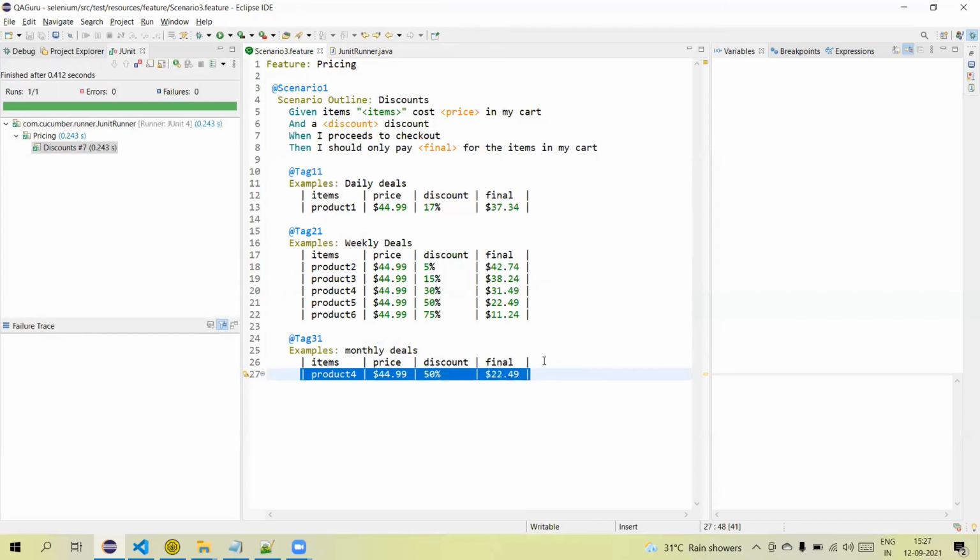Similarly, we can run our test scenario with multiple environments. Multiple environments means, suppose you have one production URL and a different URL like a QA environment or a test environment. Accordingly, you can set the test data within the example tables, pass the tag name at runtime, and your scenario will run on that particular example table data.